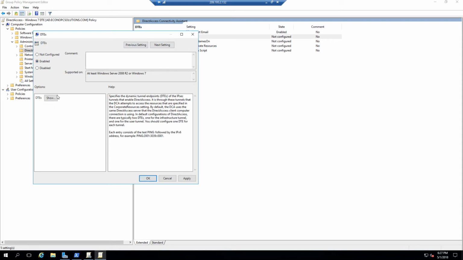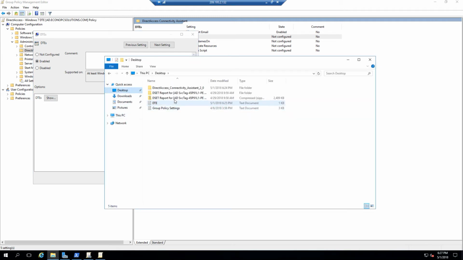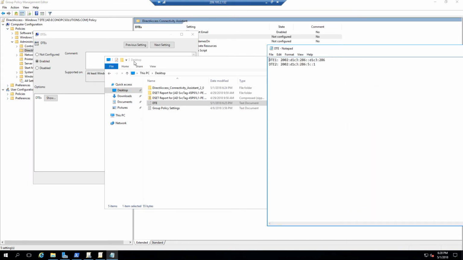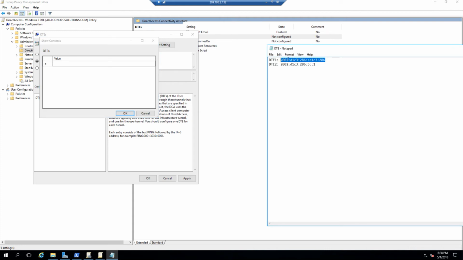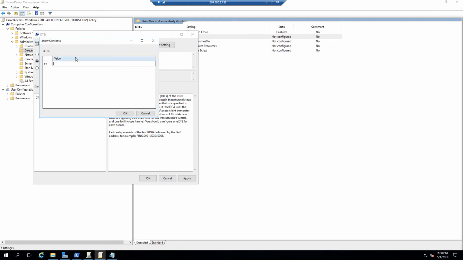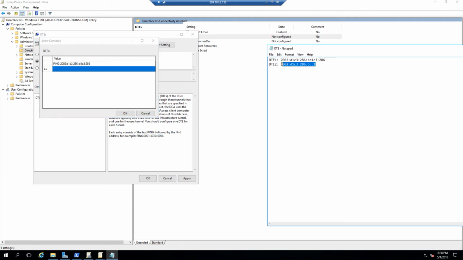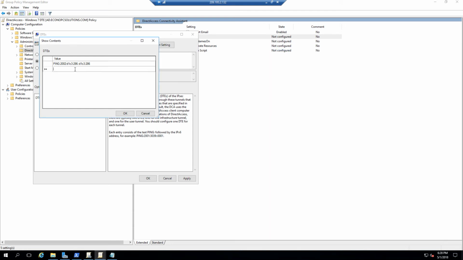For DTs, we're going to actually go back to that file that we had, the DTE. We're going to go Show. Let's take our first IPv6. Go to view value and do ping: and our IP address. Now we're going to do the second one. Ping and our second IPv6. And OK.